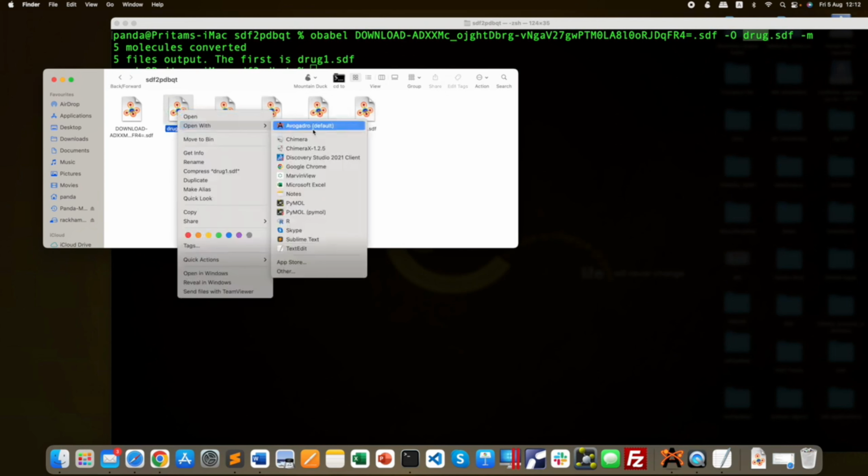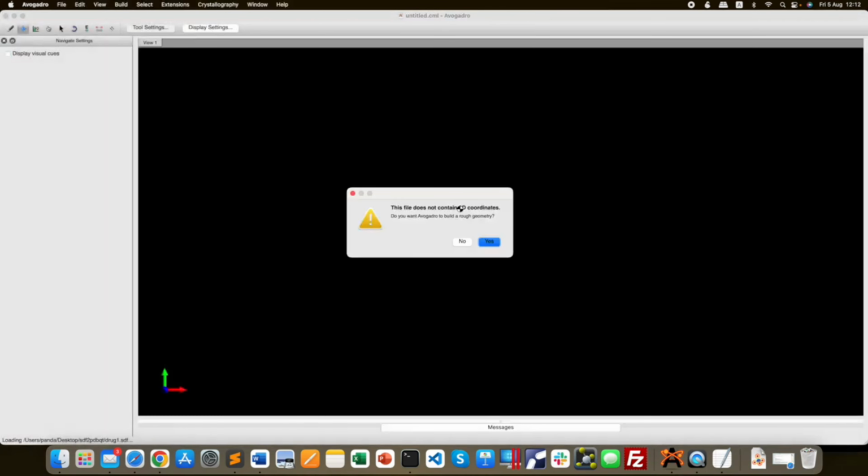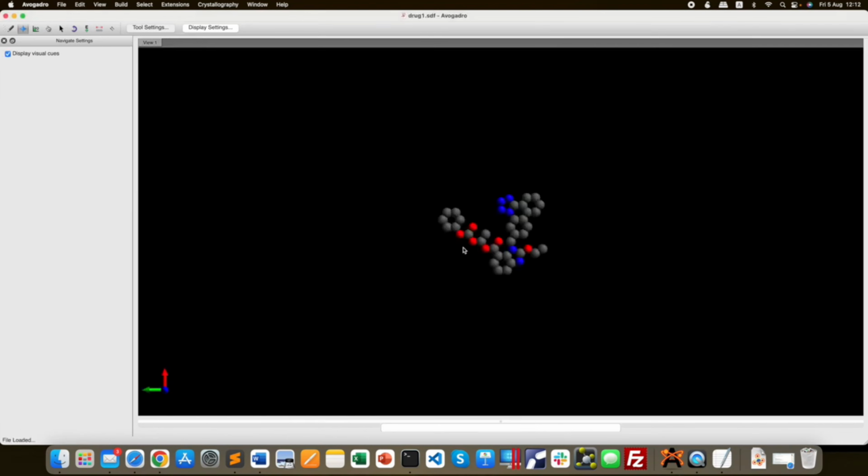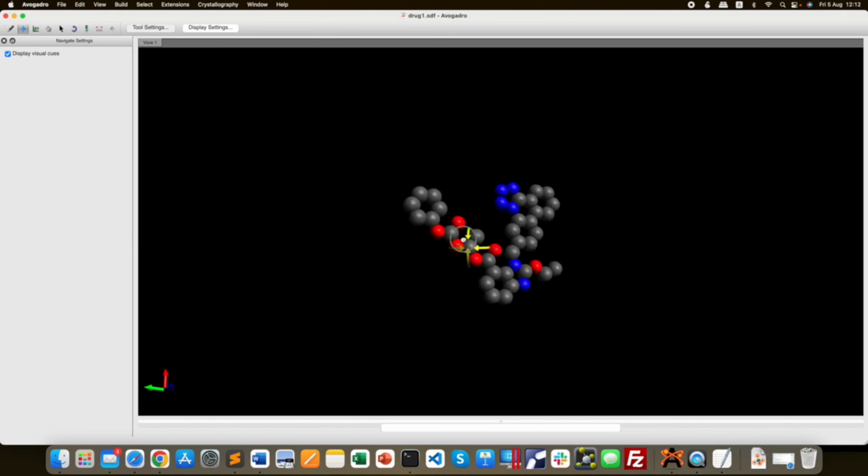If you open this using Avogadro, you will see that it does not contain any 3D coordinates. You will see this is the 2D format of that particular chemical structure. And this 2D format is not going to help you in your molecular docking approach. You need 3D coordinates for these chemical structures.